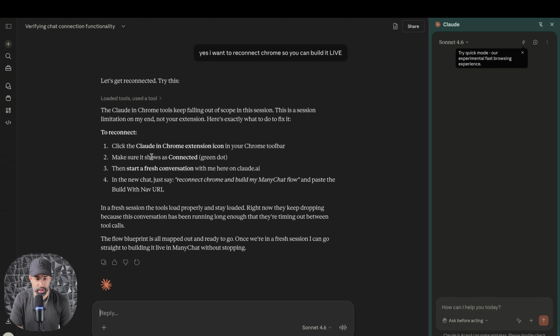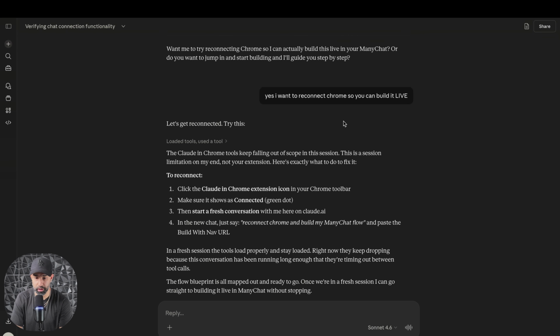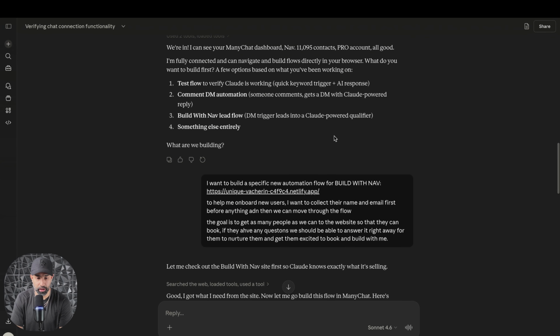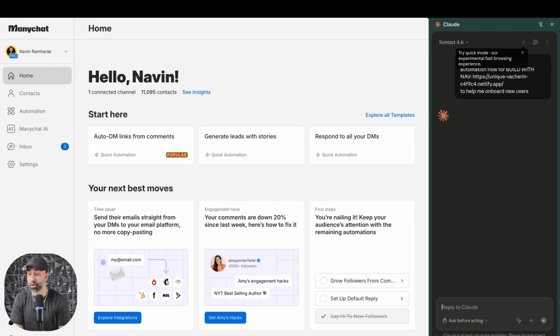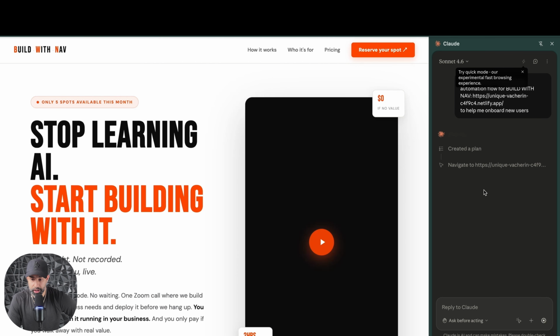So make sure it shows connected, then start a fresh conversation with me here on Claude in the new chat. Just say reconnect and paste with the Build with Nav. So it should be working. So what we'll do is we'll close it here. Okay. And we're going to go back here. And what I'll actually do is I'll paste it here in the Google Chrome extension. Okay. So let's just see now if that will fix it. So it's working. It's creating a plan.